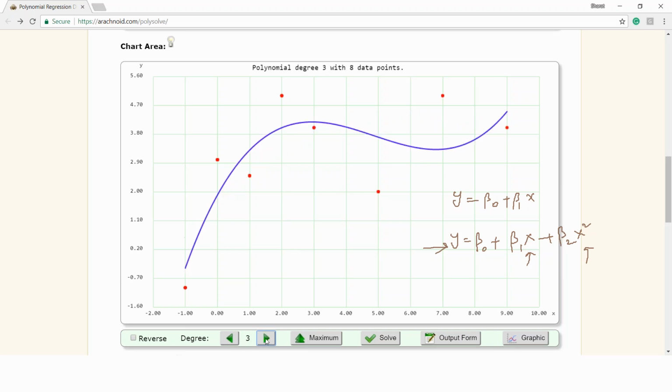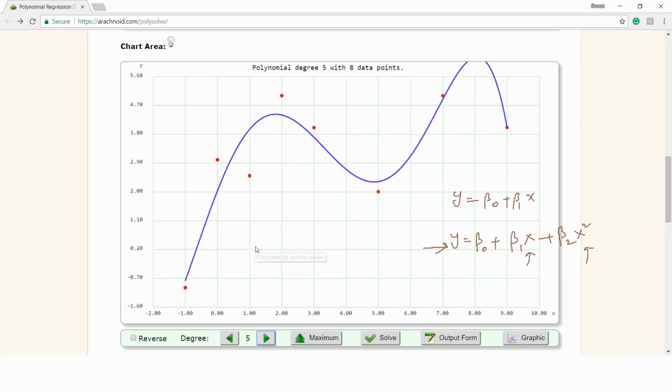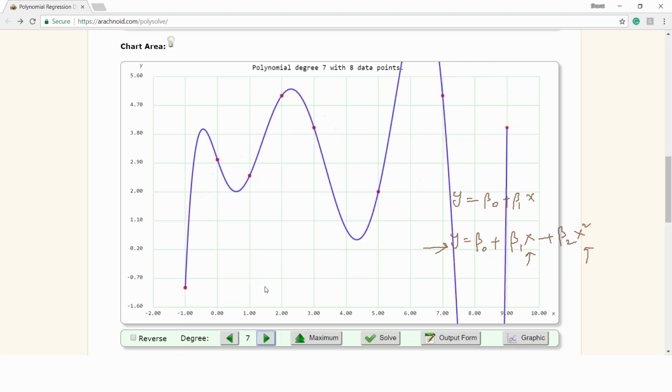If I increase it further, it becomes a little more curvy, with degrees of 4, 5, 6. You can see it is trying to touch all the data points. At 7, it touches all the data points. It is capturing everything here. So this is overfitting the data.